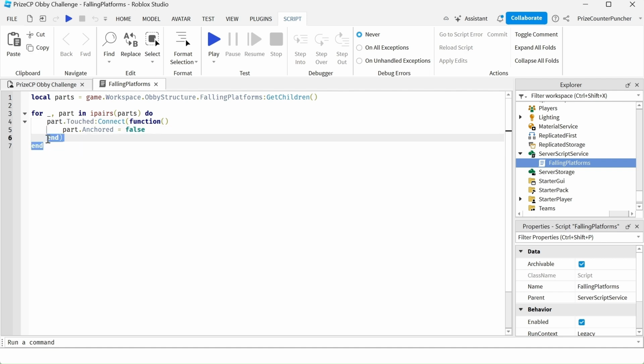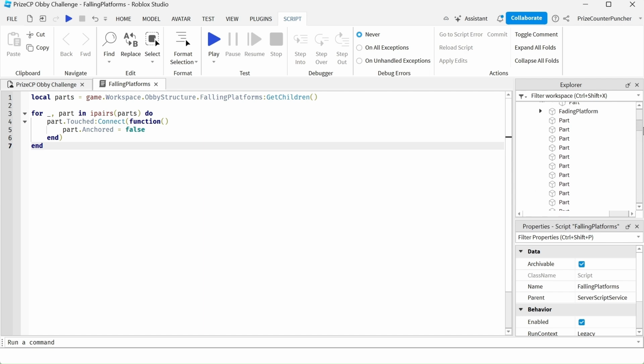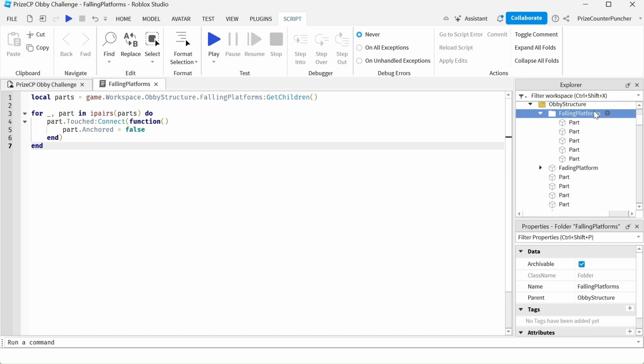This is a single script that is going to turn all the parts inside that folder, the falling platform folder, into falling platforms. So any part that you place inside this folder from now on, it's going to turn them into a falling platform when touched. Let's play test now and take a look.